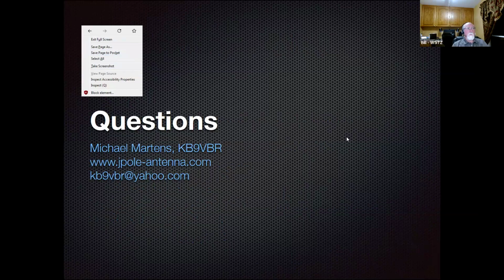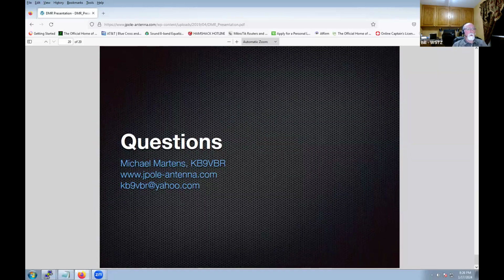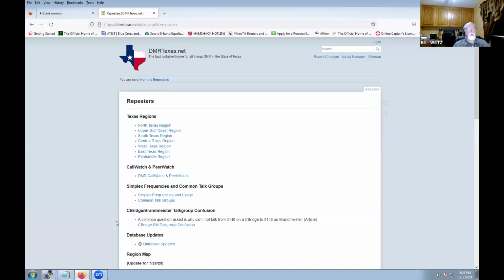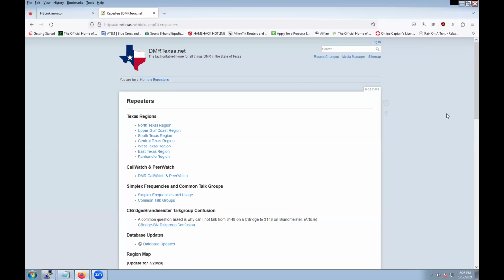Rob, I was just going to make a comment. The hotspots that you're talking about give you the opportunity to have a little mini repeater, if you want to think of it that way, in your car, so that you don't have to be within range of a DMR repeater. Your radio talks to the hotspot, and then through an internet connection, makes its way back to a DMR network. Is that kind of an accurate description? That's correct. Yes, thanks, Bill.